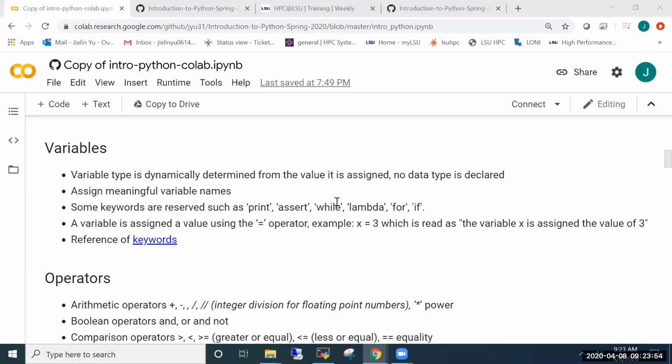There are also some keywords that are reserved in Python: print, return, true, false, something like that. You should avoid using those keywords as your variable names because they're reserved. I just put a link there for keywords, so you can check how many keywords there are in Python. So avoid using them as variable names. A variable is assigned using the equal sign here. Very straightforward.